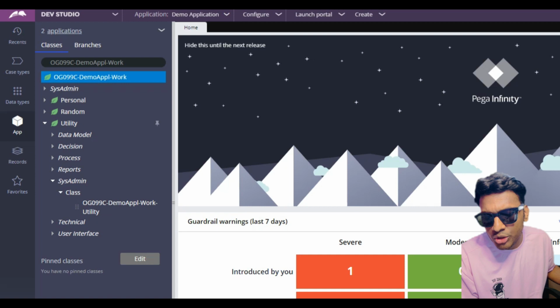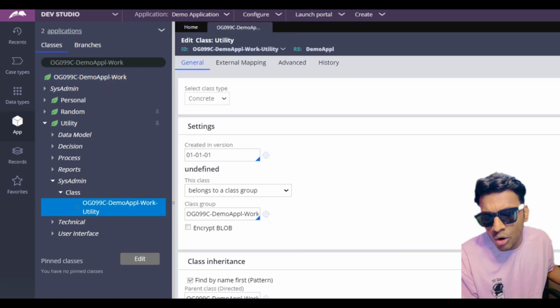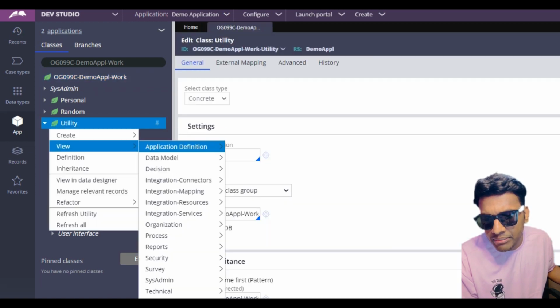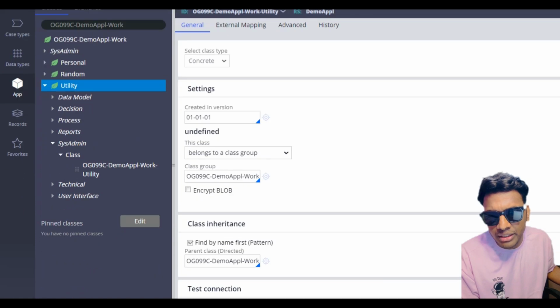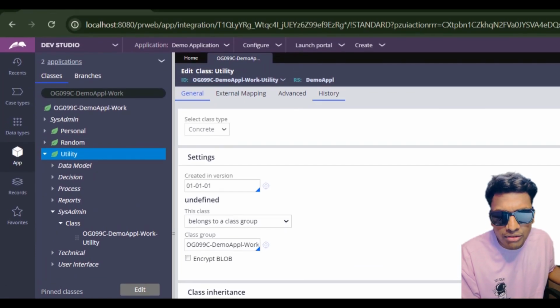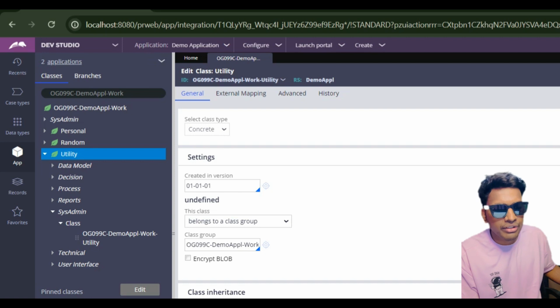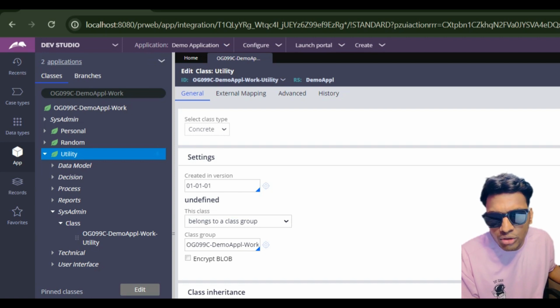So you can open the class rule from here as well, or by right clicking on the name and clicking on definition. It will open the same thing. So this is how you open the class rule. Now coming back to the configuration, when I click on this definition, by default this was selected as concrete. This is a work class. This got created automatically when I created this case type utility, and I have different classes as well. The work class is created by PEGA itself when we create the application for the first time.